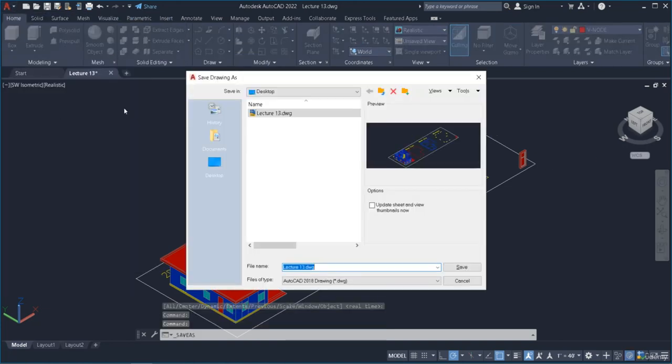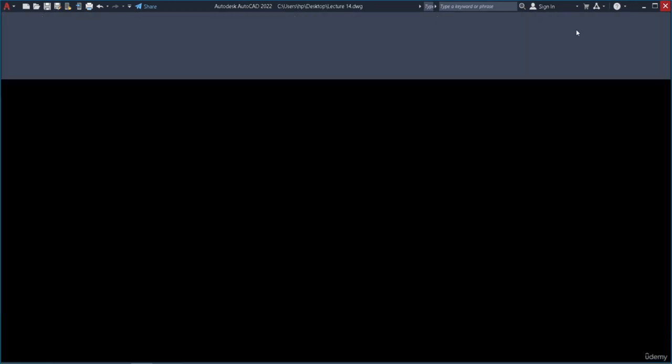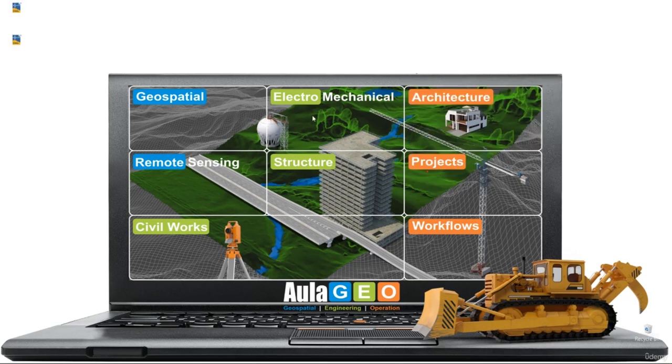This is a single story house project, so there's no need of stairs or railings on the top because there is no access to this point. Now the file has been saved as lecture number 14 and you can view it right here on the desktop.